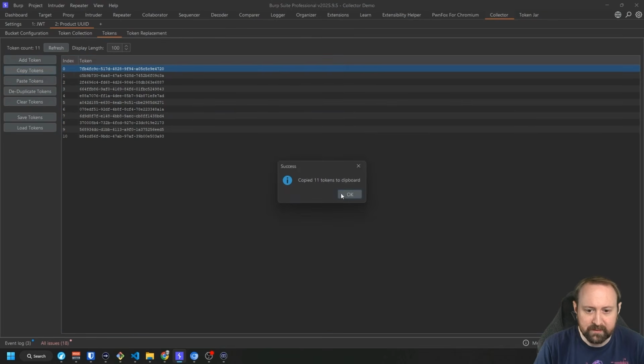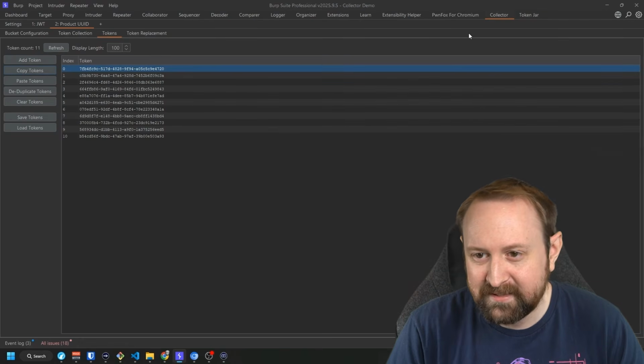And we can obviously copy all the tokens to the clipboard. If we ever wanted to, we can save the tokens to a file. So that's the main collection aspect of Collector.